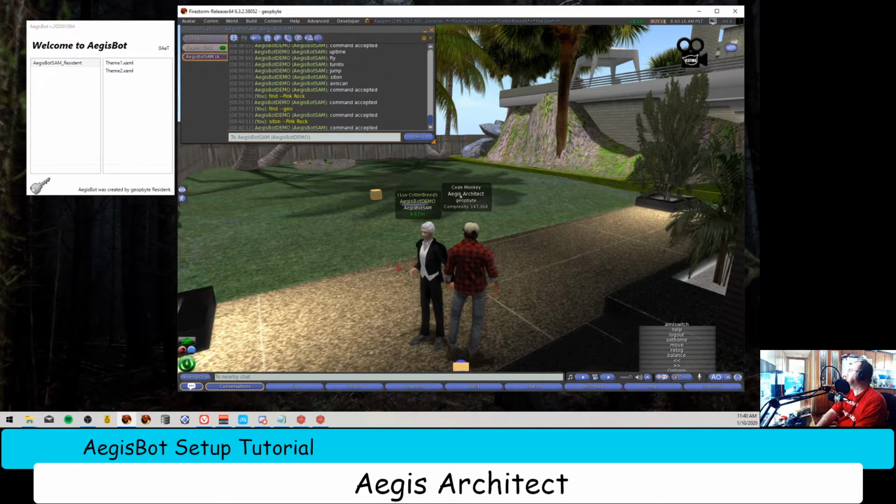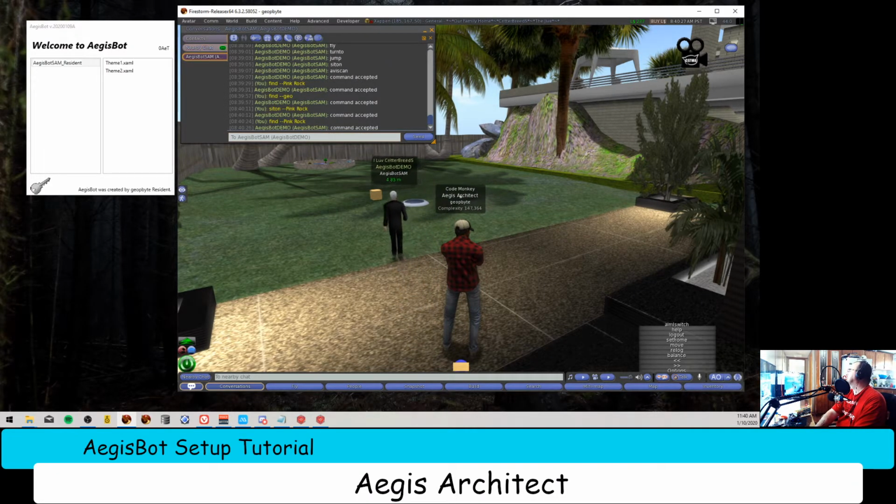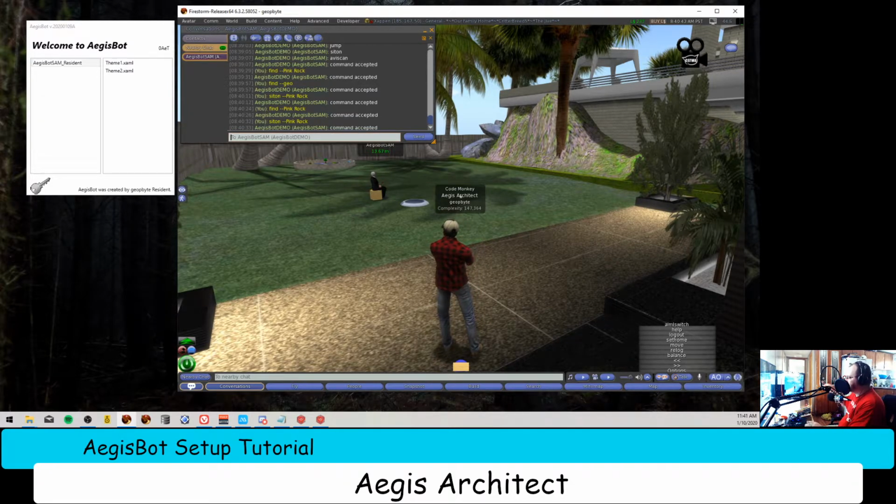Oh, now notice he didn't do that. So find Pink Rock. I think he was too far away. So we'll say sit on Pink Rock. And there he goes. He was too far away to sit. But this is where these commands come in handy, because now you can take in the automated instructions and link these commands together, and he will do that.